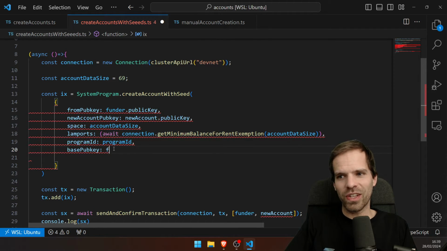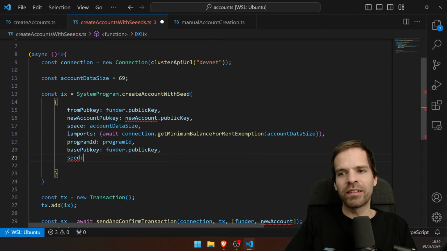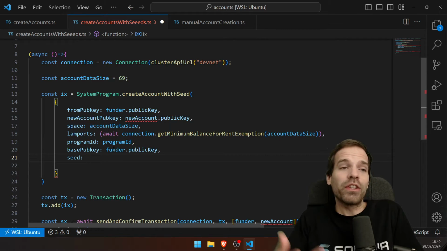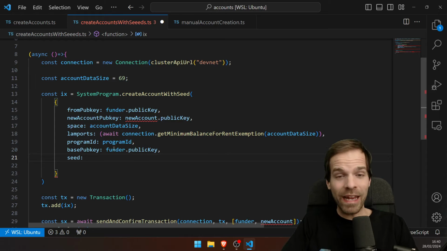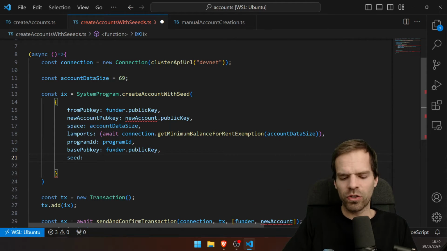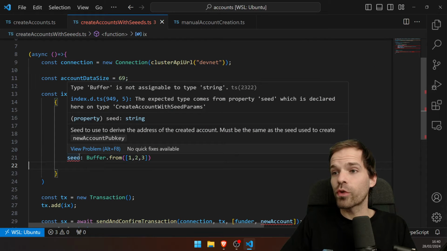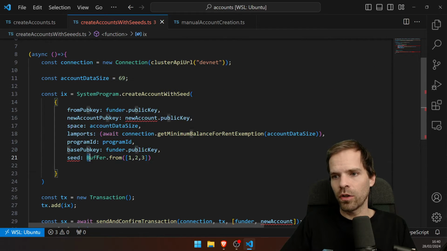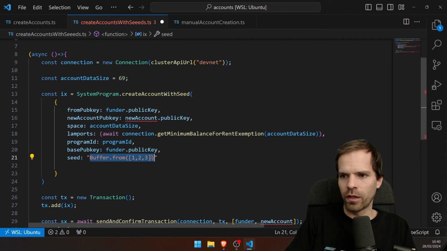For now, I'll just say it's my funder's pubkey. And then the seed, which we can also discuss what that is, but that's basically just any bytes. You know how when we create PDAs, we have seeds? That's very similar, if not the exact same. So it's just a list of bytes that we put in here. So I don't know, I buffer from... Oh, you even want a string directly here. Okay, well, I can put you a string.